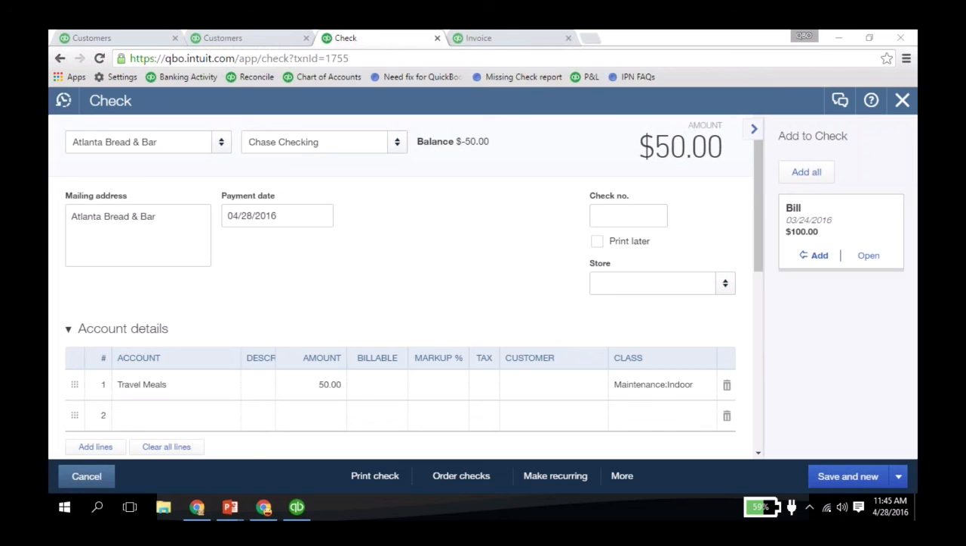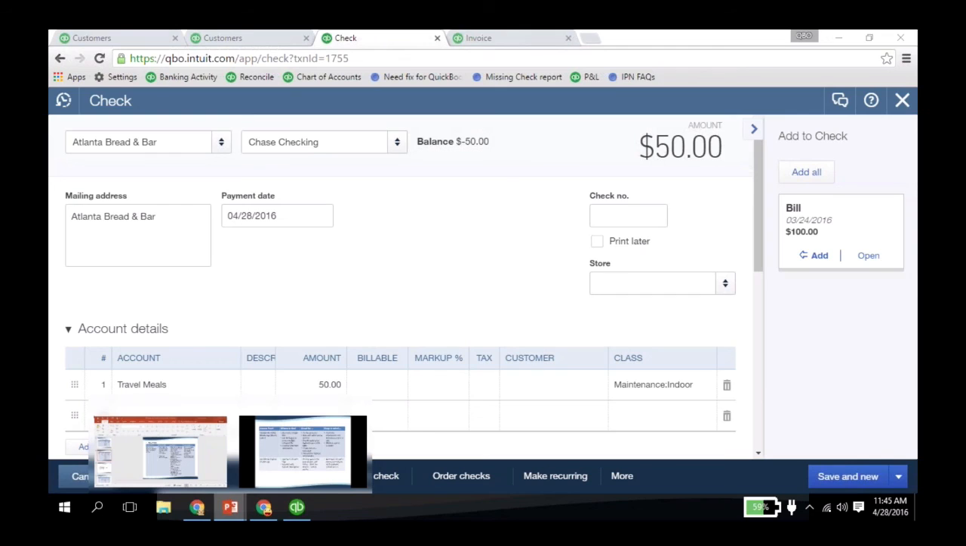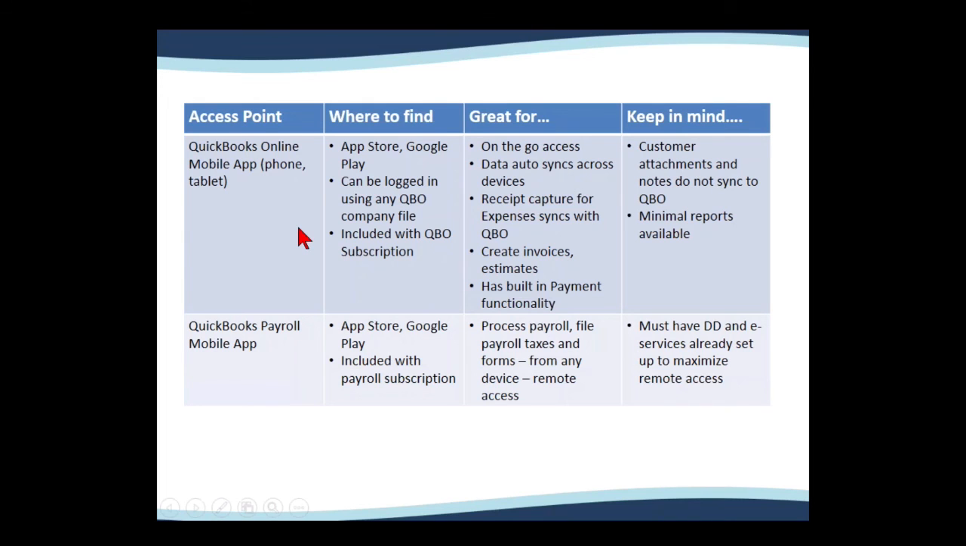So now what I wanted to do, let's go back into our slides. So Micah, would you like to mention the QBO or the QB Payroll Mobile App? Sure. So I think there's a real advantage to running with QuickBooks Online and QuickBooks Online Payroll, and I believe the QuickBooks Payroll Mobile App is one of those strong advantages.